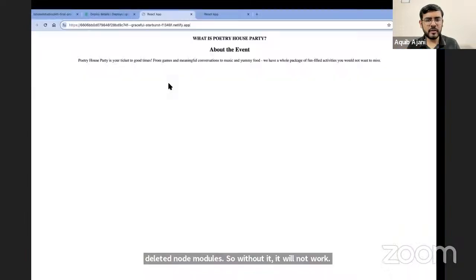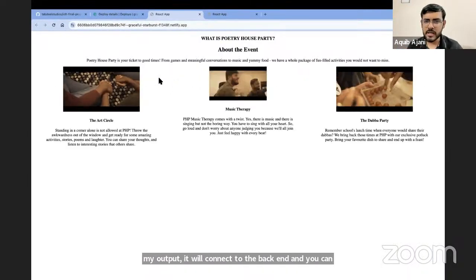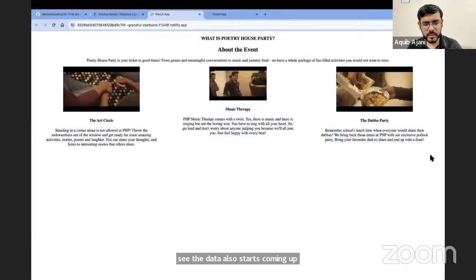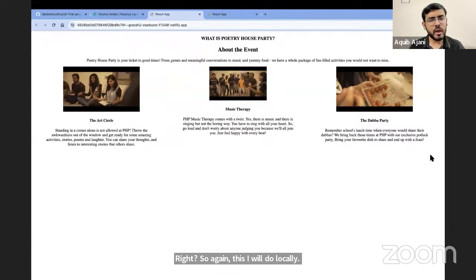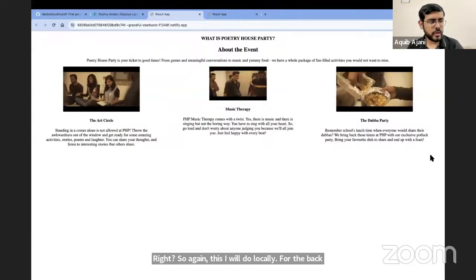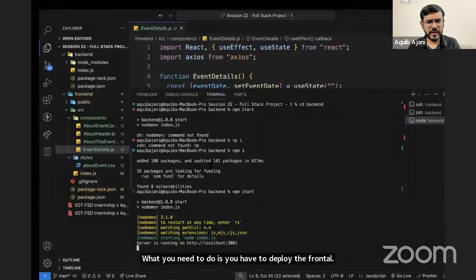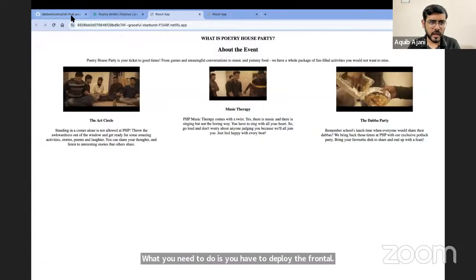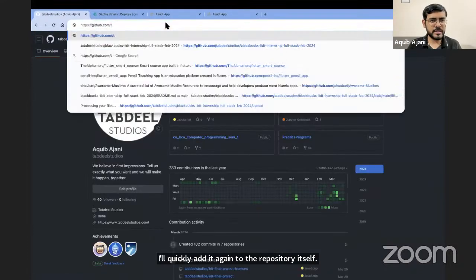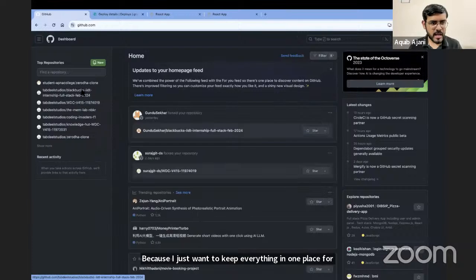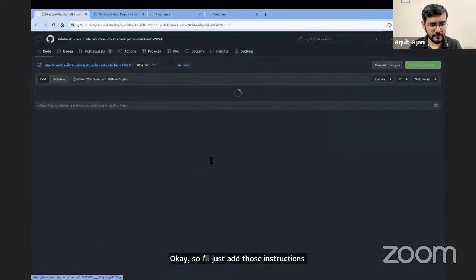Now, if I go back and reload my output, it will connect to the backend and you can see the data also starts coming up, right? So again, this I will do locally for backend. I will run the backend locally. What you need to do is you have to deploy the front end. Okay. So again, you need to submit the following things. I'll quickly add it again to the repository itself because I just want to keep everything in one place for you. Okay. So I'll just add those instructions directly within the repository itself.